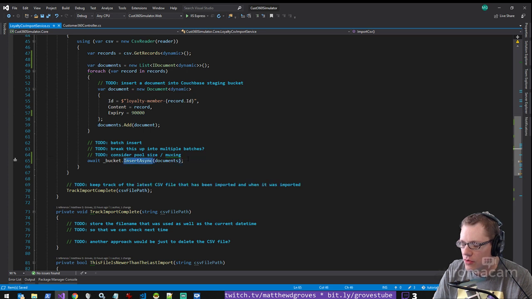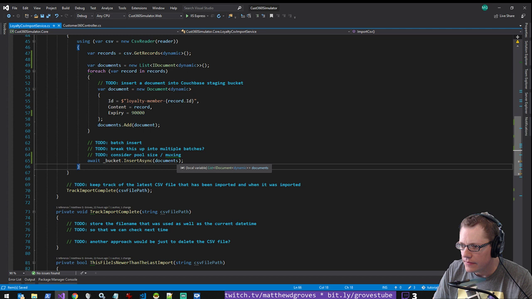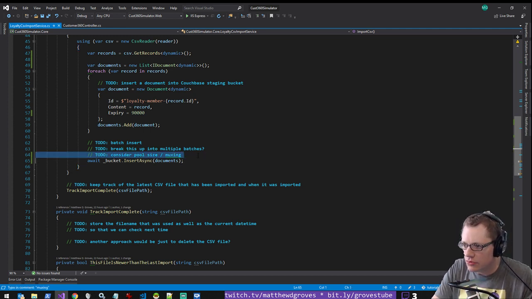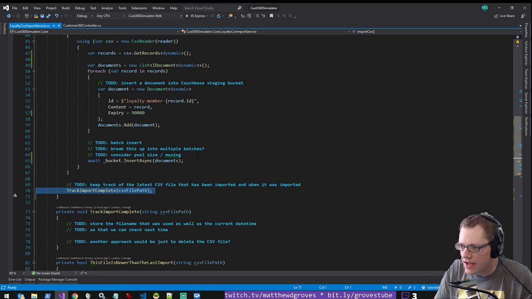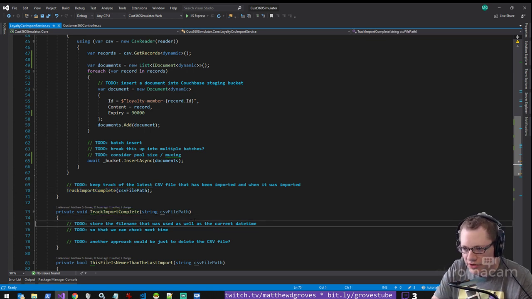All right, and then once these are inserted, we're just going to wait for that. I also wanted to mention pool size and muxing in a second here, but at the end, I want to say track that. So we've gotten to this point with no errors, track it. Store the file name somewhere, maybe the current date time, or maybe both, so next time we do this process again, I can check to make sure that I'm not inserting duplicate data.